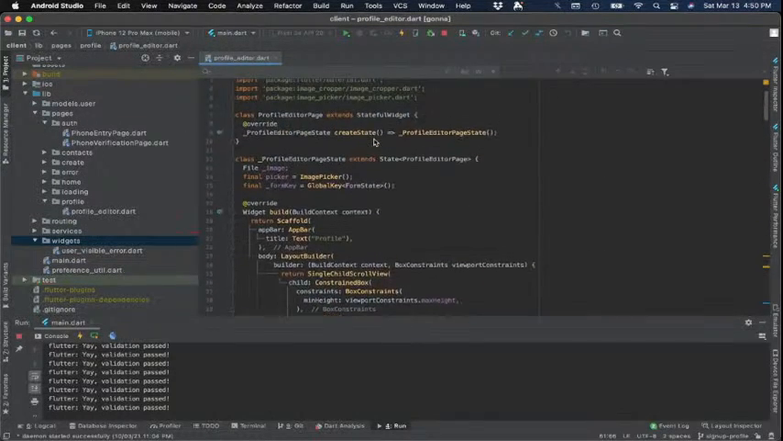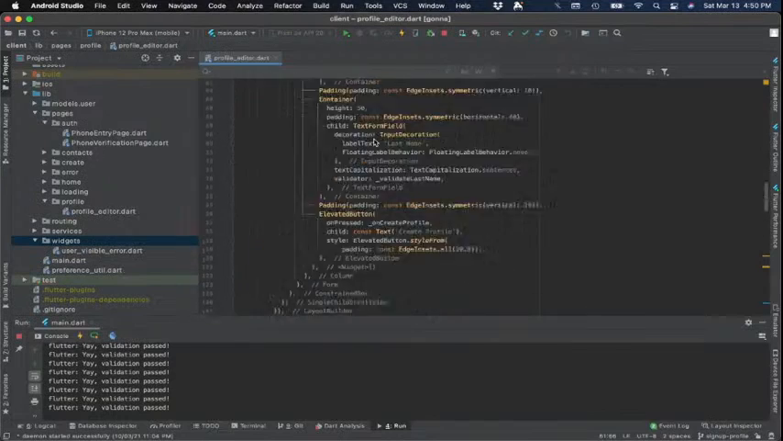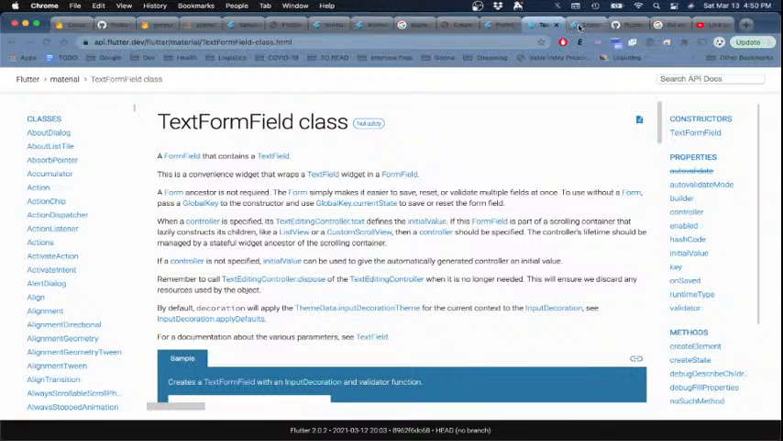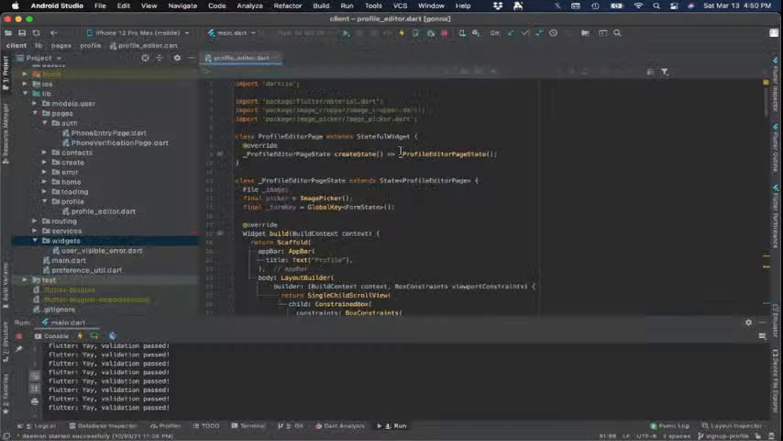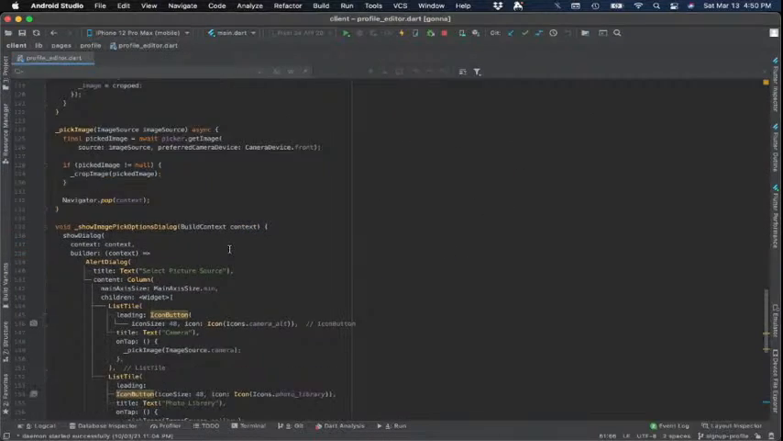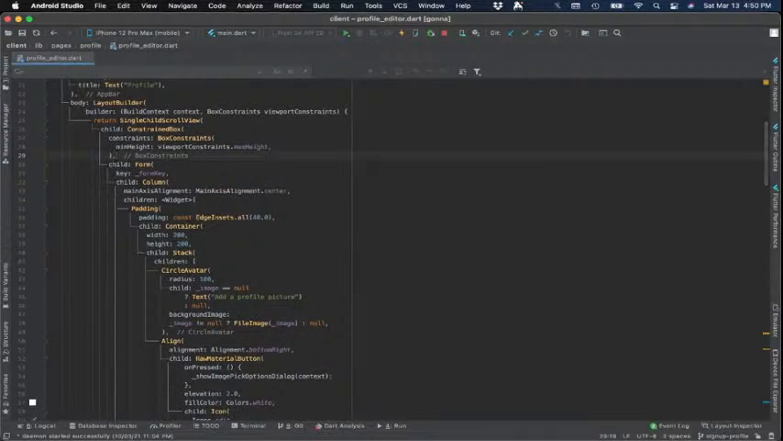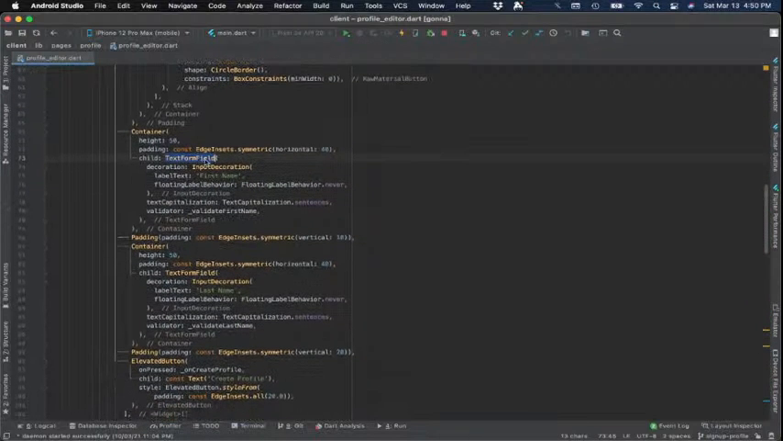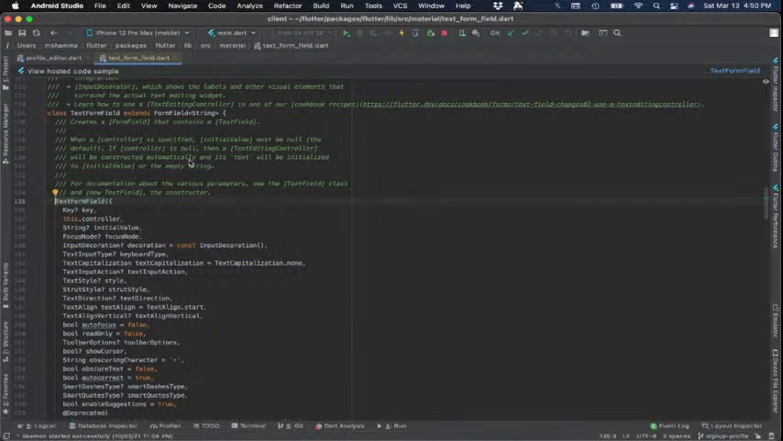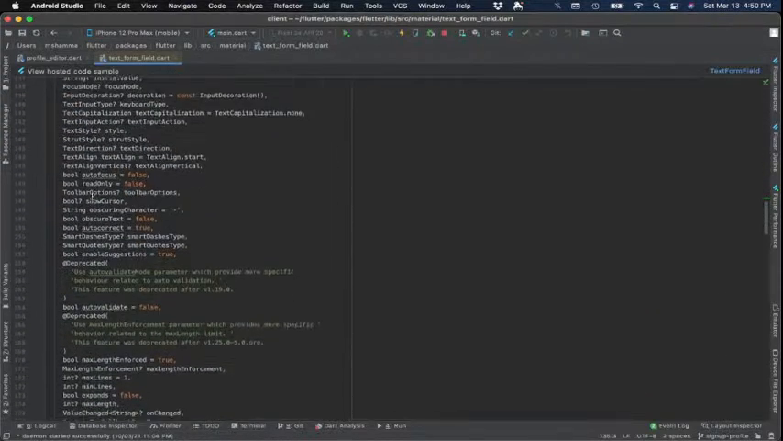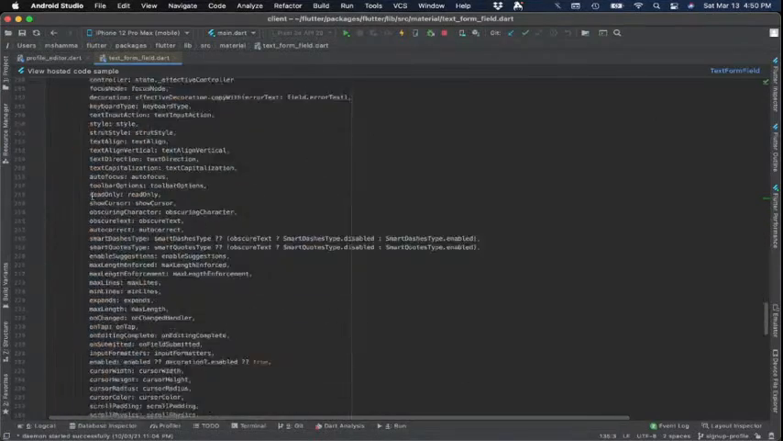So we have access to the source code of the text form field. We have also access to the API documentations of these things. But this is the file that contains code for this page. So if we search for text form field, see where I created these two text form fields. And if we hold command and click, we will drop into the implementation of the text form field.